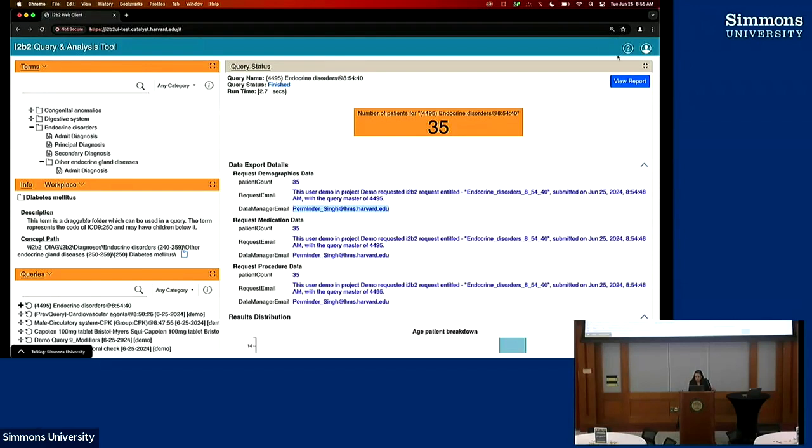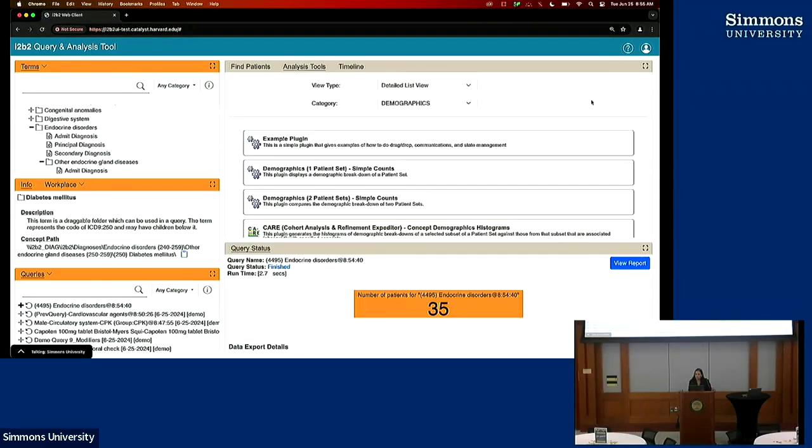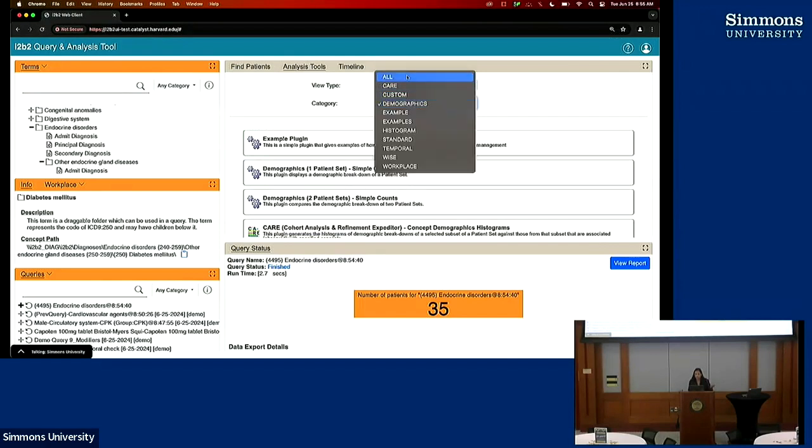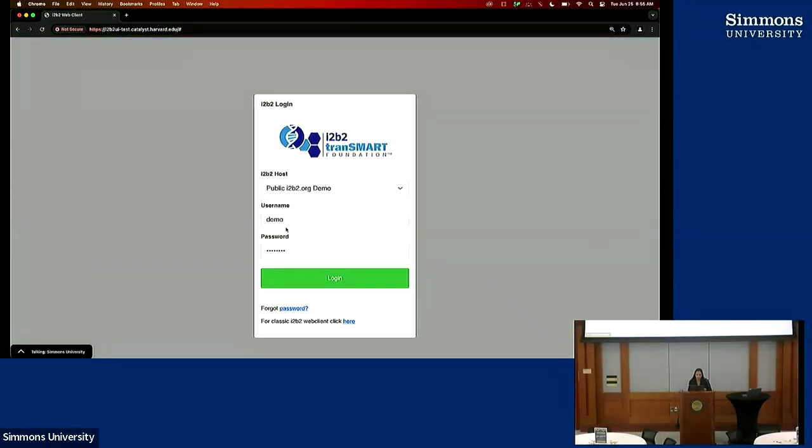And then I will also show the admin tool. Right now I'm logged in as a researcher. So when I'm trying to access the analysis tool, the admin application, it's not in this list. So I'll have to log in as an admin first.